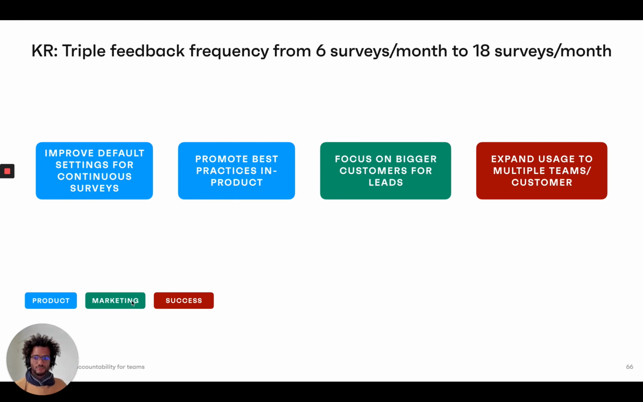But other teams like the marketing team and the customer success team can look at this key result and ask themselves, how can we help here? And so in this case, in this startup, the marketing team said, hey, you know what, how about we bring in bigger customers? Because if they have bigger customers, they probably have more users. And so if they use our product, they will probably collect more feedback. And so on average, we're going to raise that number. So this is their way to contribute to this.